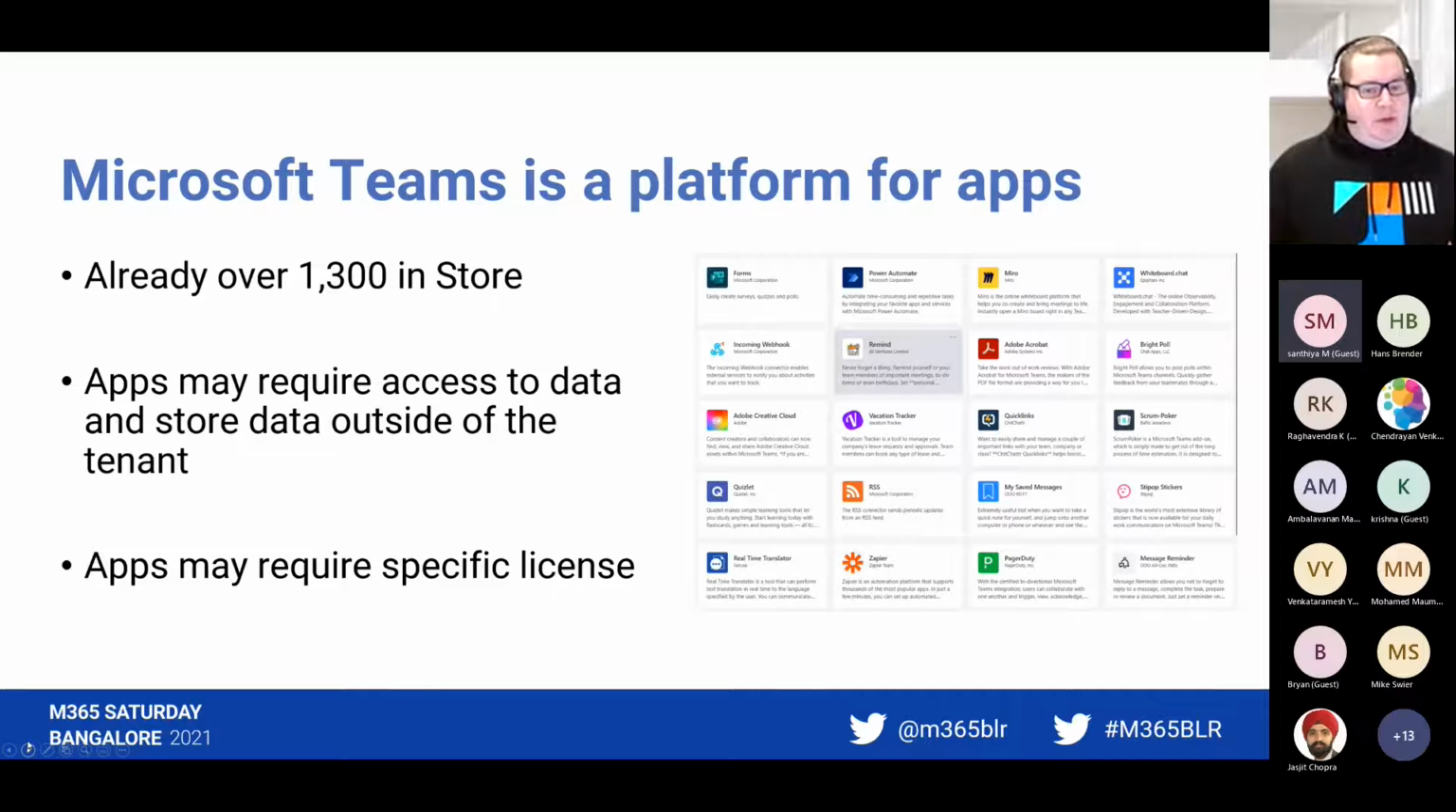All apps may require access to some data from your environment. For example, if it's doing something with your calendar, it probably needs access to the user's calendar, so the app can read the calendar data. It can also store data outside of your tenant, and it's basically outside of your control then. So if you have, for example, some kind of CRM solution, it will store data somewhere else, and you need to take care of that data because it's not in your actual Microsoft 365 tenant.